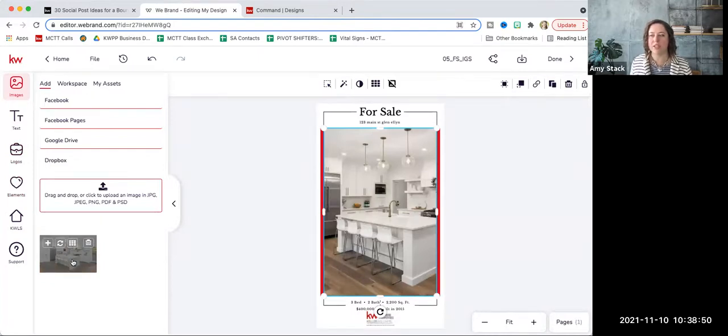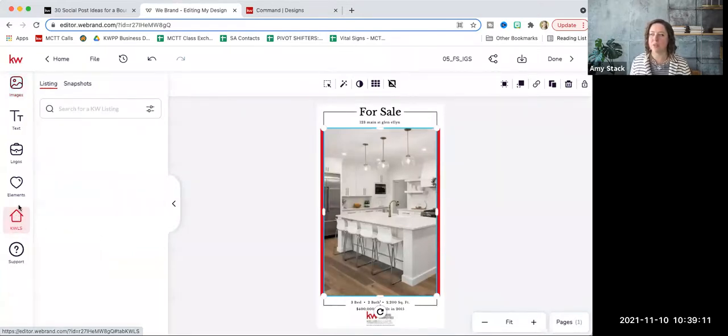Now, let's say we're talking about something for sale. So that means it's on the MLS already. Well, what's on the MLS? Pictures of houses, right? So instead of having to go to the MLS, find the listing, download the images, and then upload them to Command, you can hit this cool little KWLS button right here. And this does only work for active. It won't work for something that's a PLN.